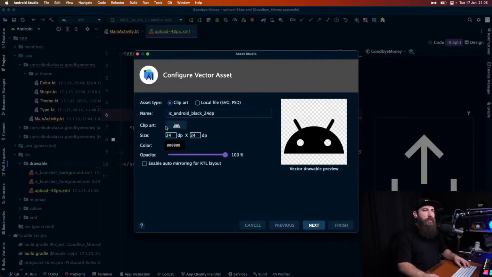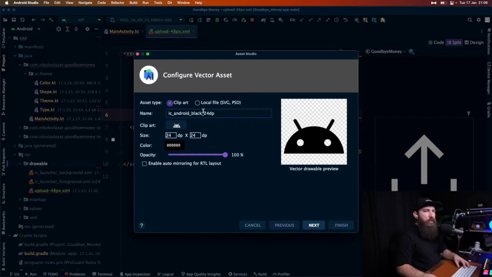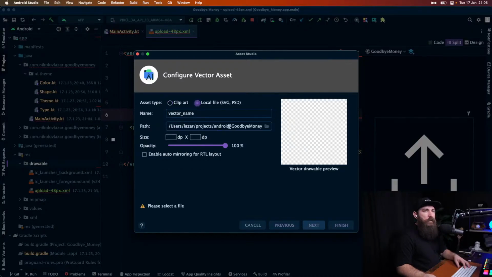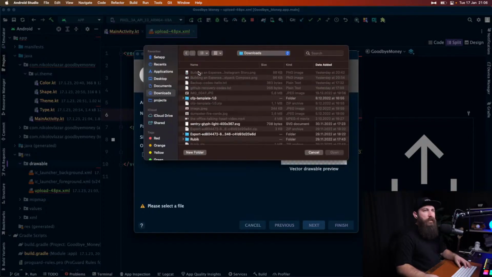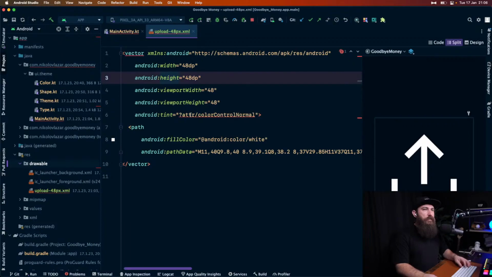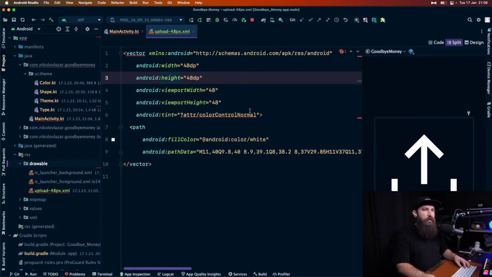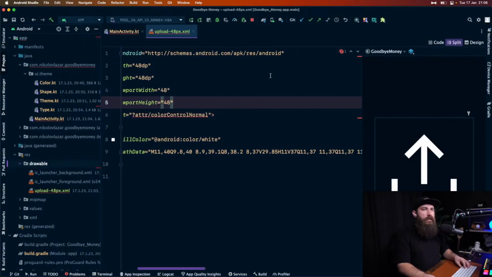Image, oh, there we go. Vector asset. Okay, local file. SVG or PSD? Oh, we actually moved it now. Okay. All right, we'll see. I mean, we do have the issues here. It's like it's a different version of Android or something like that.